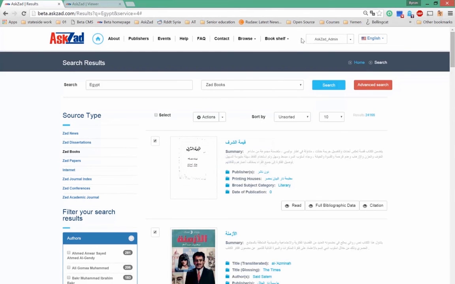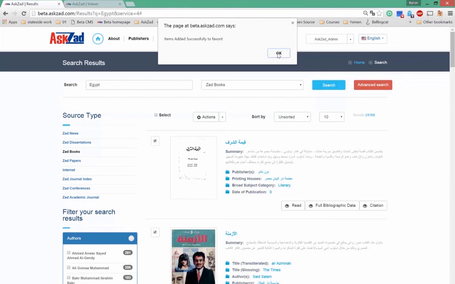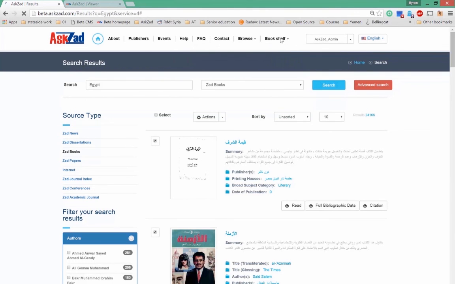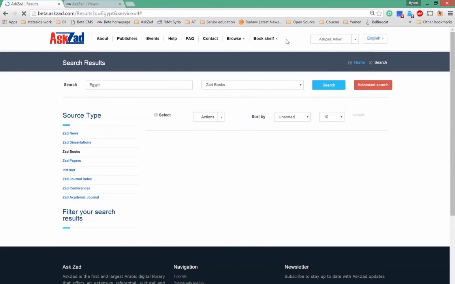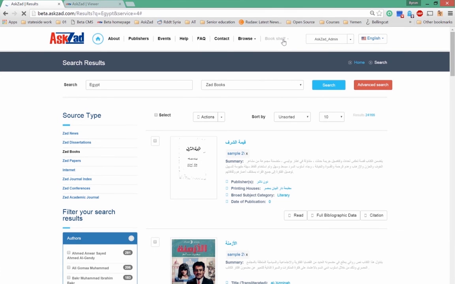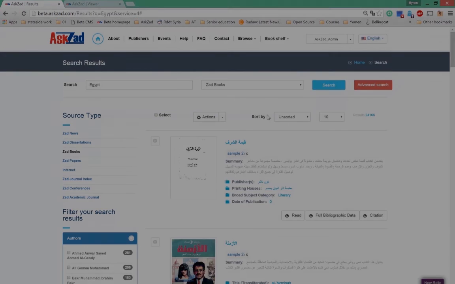To access your bookshelf, simply click the Bookshelf tab on the top right of any AskZad page. All of your saved items will remain linked to your individual account given to you via your institution. With the bookshelf, you never have to worry about losing printouts, losing items in a jumble of emails, or having to remember long, complicated titles of the items you need to find. With the bookshelf, they're always there, ready for your next research session.